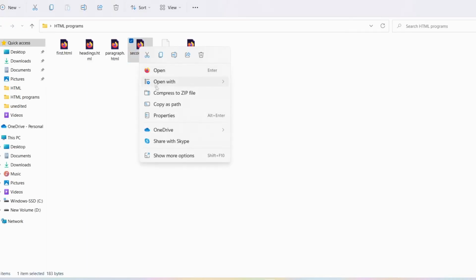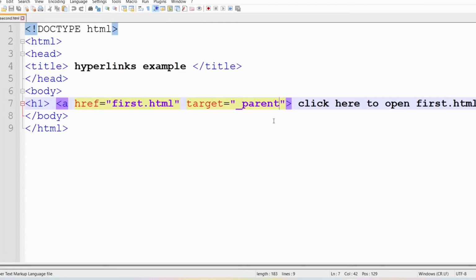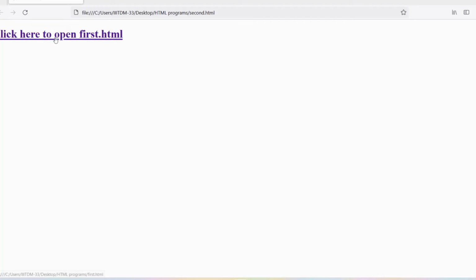Let me open this one, and instead of target value _parent, I will write the target attribute as _top. Let me observe what will happen. Let me run it and click on this one. In the same page it has been opened, or in the same tab. So _parent opens the document in the parent frame, and _top opens the document in the full body of the window.